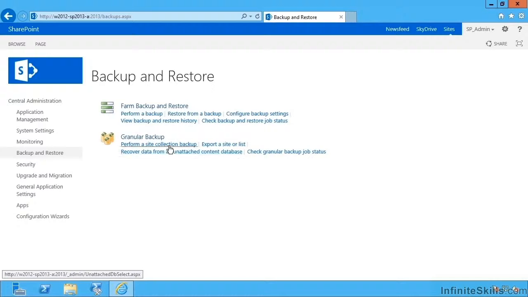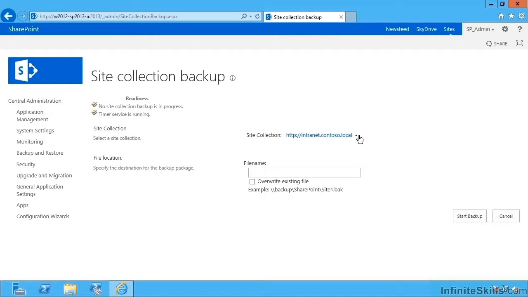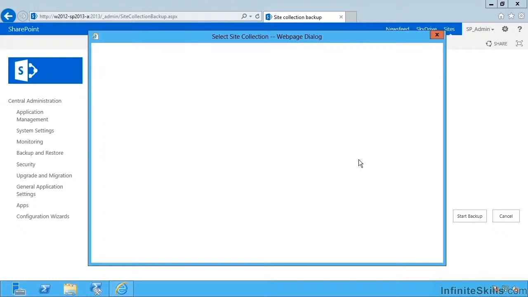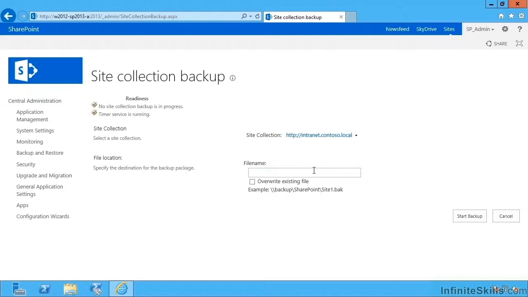So first of all, let's look at backing up a site collection, and here I can select my site collection for backup. Let's go with the root of the intranet. And then we can give it a name, so the path to the backup location. And a name for the backup file. Then we can start the backup.